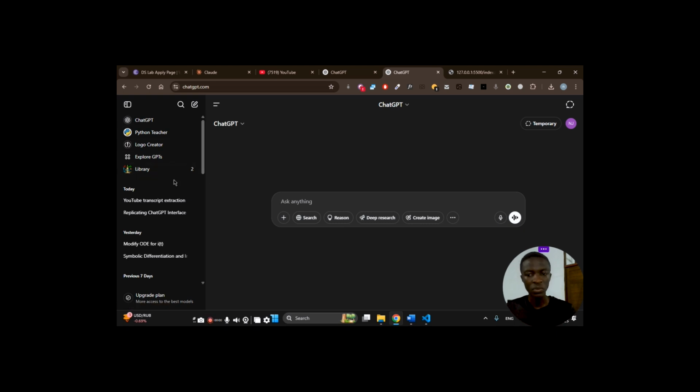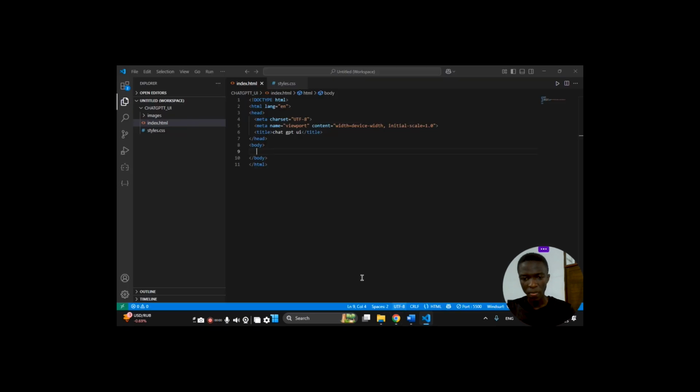We'll break it down into three parts, as I said. We have the sidebar and we have the main area. So now, let's get into it. Since we are breaking down into three parts, the first is the sidebar. And if I want to build the sidebar, what tag in HTML, because HTML has what they call tags.